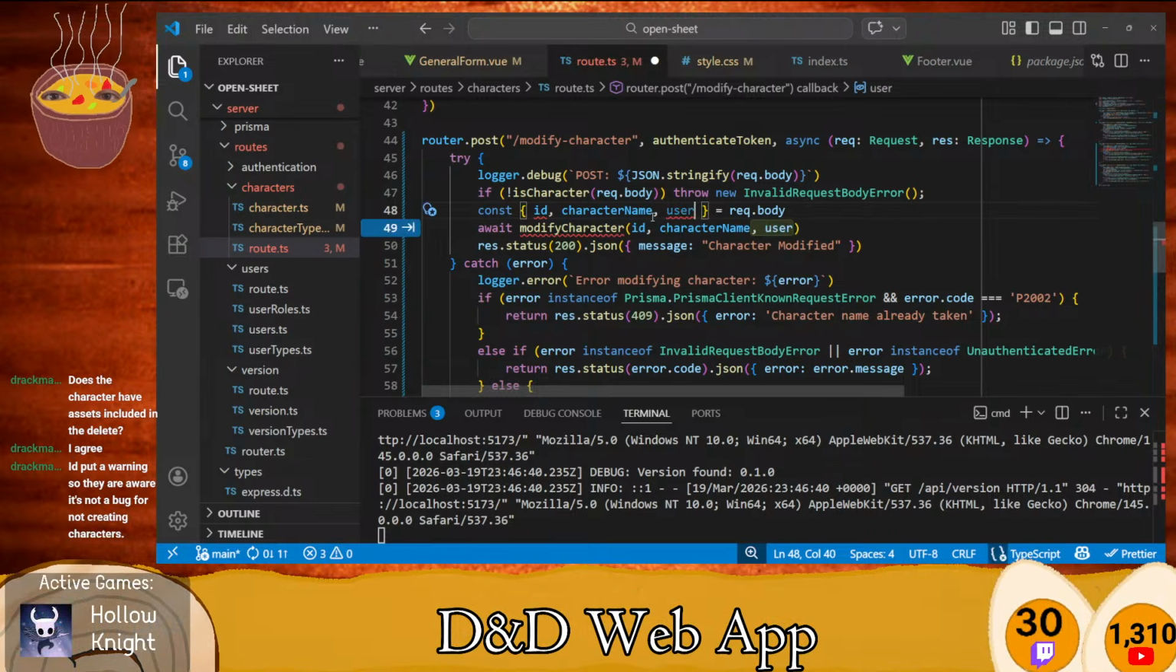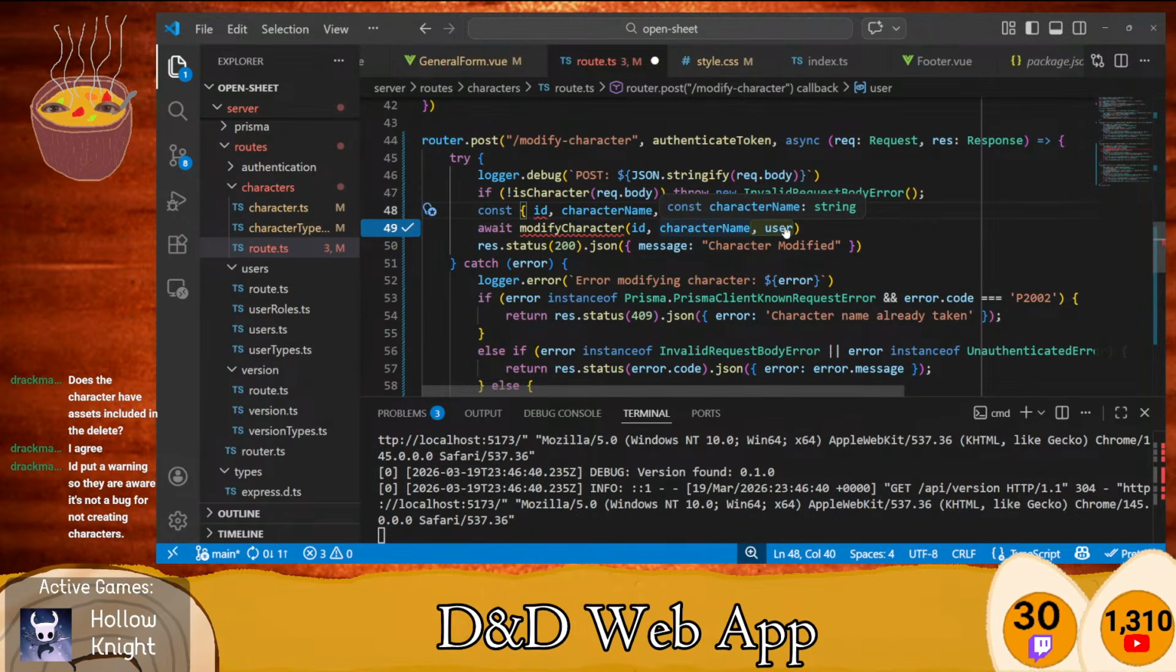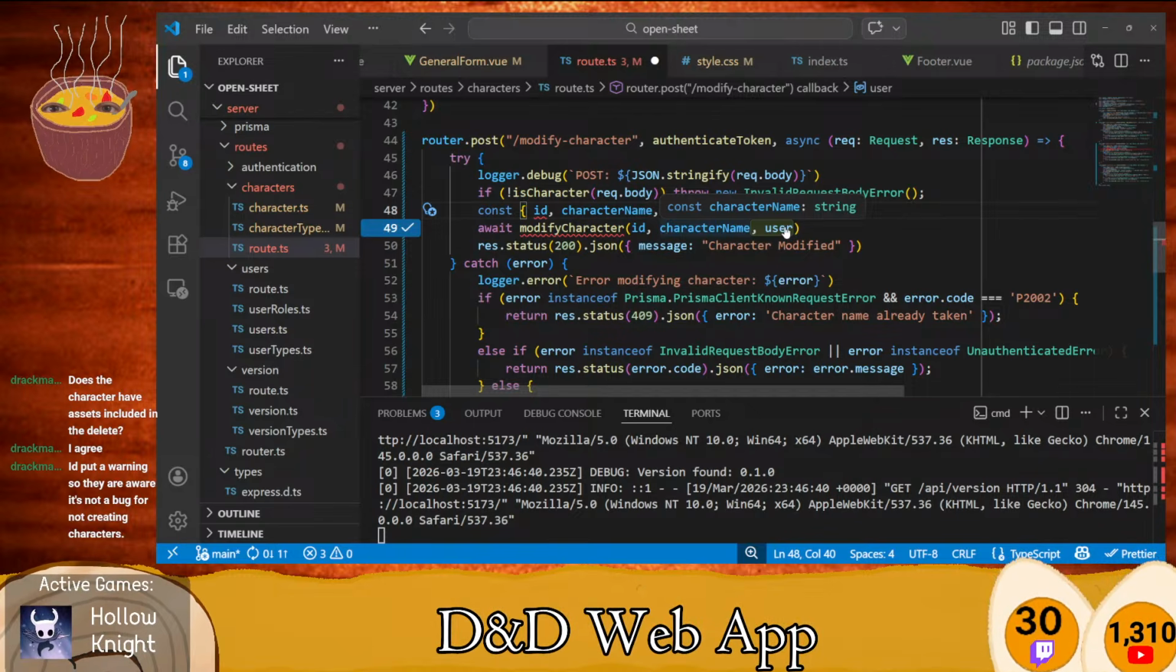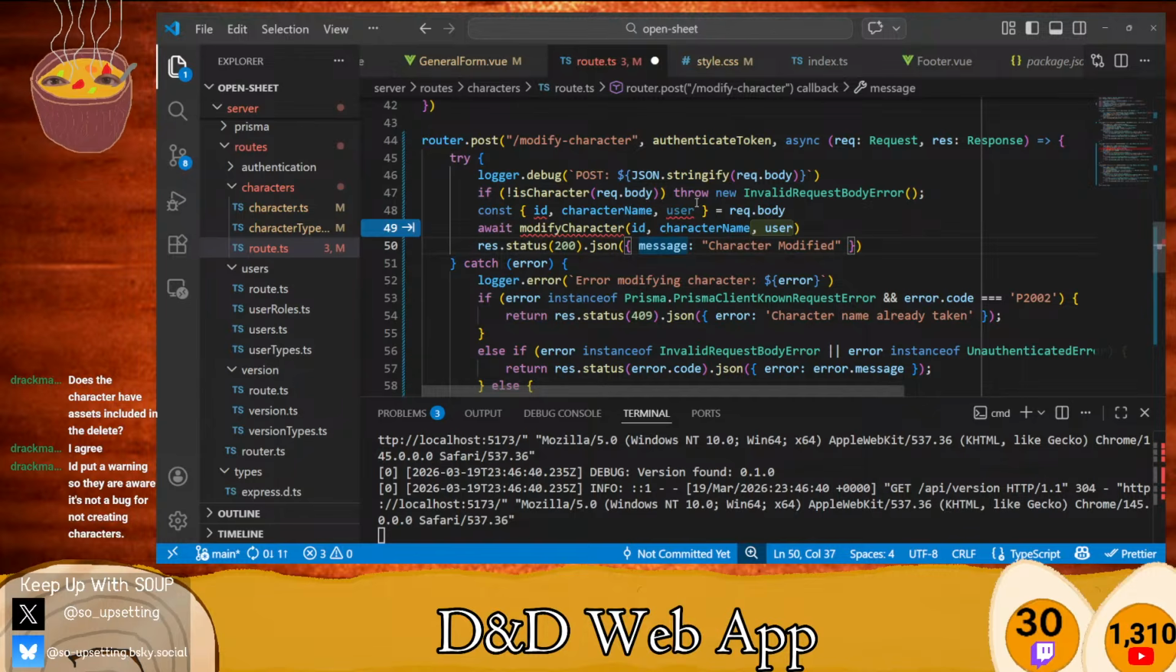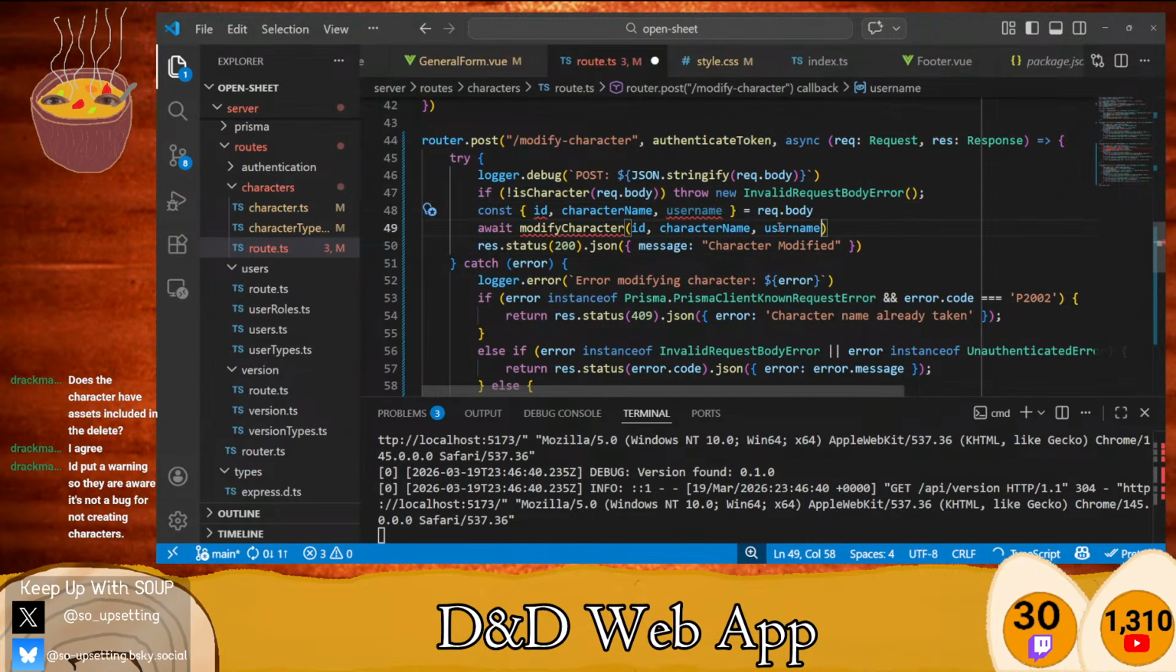We should also have like a user ID, or like a username, right? So you can edit who owns the character.